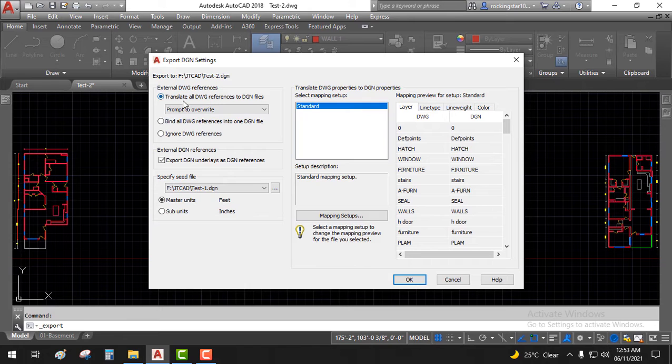This is what it is asking: translate all DWG references to DGN files. It means any references that are attached in this file will be converted to DGN file format also. The second option is to bind all DWG references into one DGN file, or ignore any DWG references. External DGN references will also be handled in this.